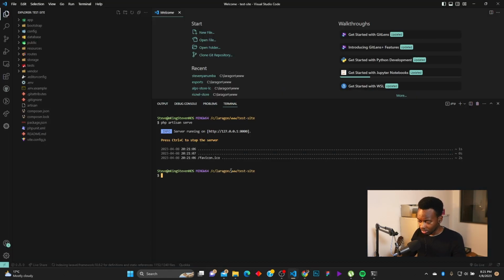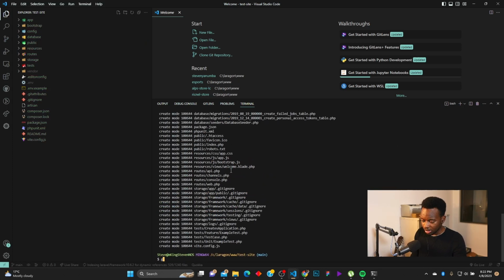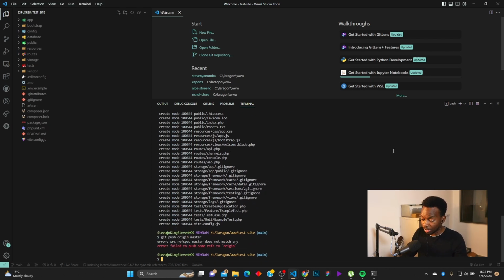Okay, so this is what we're going to do. I'm just going to close the server. I'm going to do git init, and then git add all. Then I'm doing git commit -m, and I will just put the first commit, and then I'll say git push origin master. But there's no master branch, there's no origin remote branch, so there's nothing for me to add.